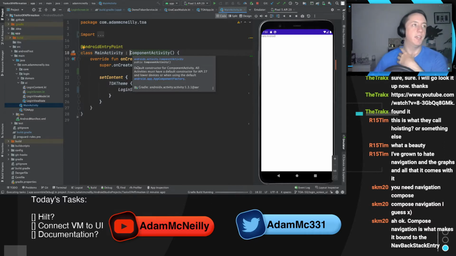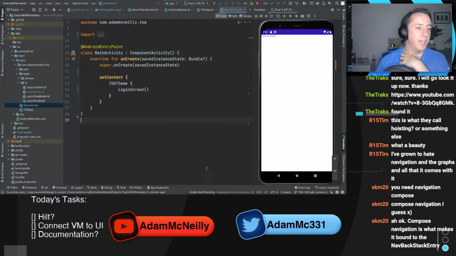Yep. Why is this taking so long? This actually should not take that long, I don't think. We barely changed anything, and it's such a small app. But Gradle gets confused sometimes.